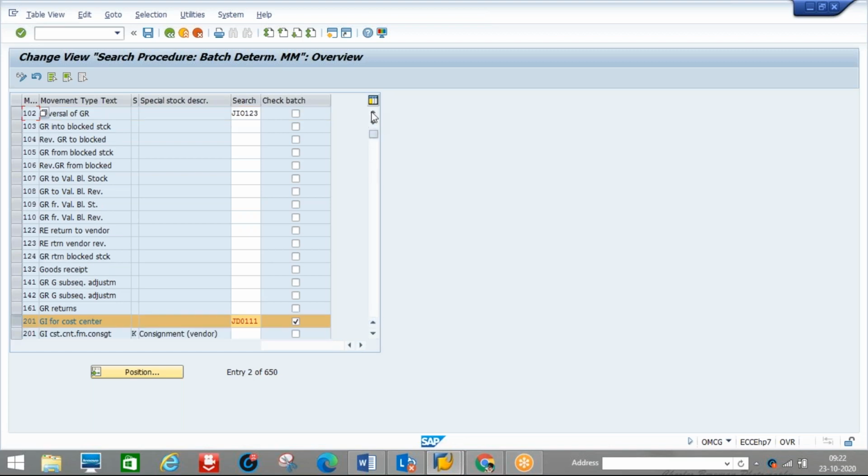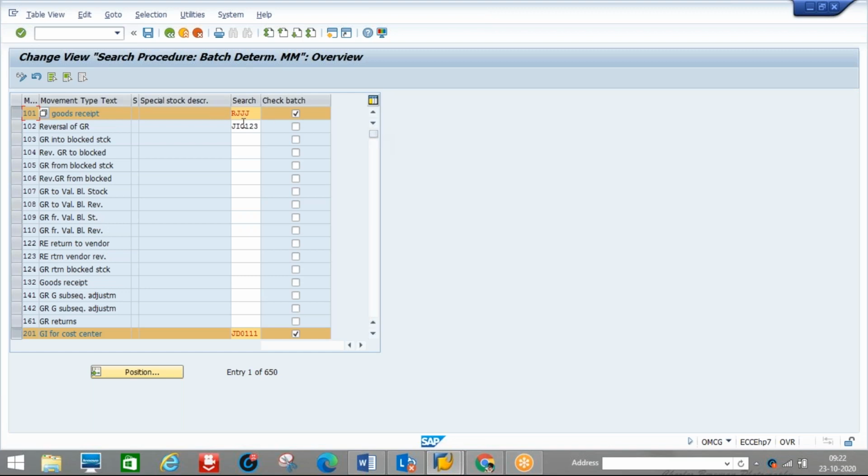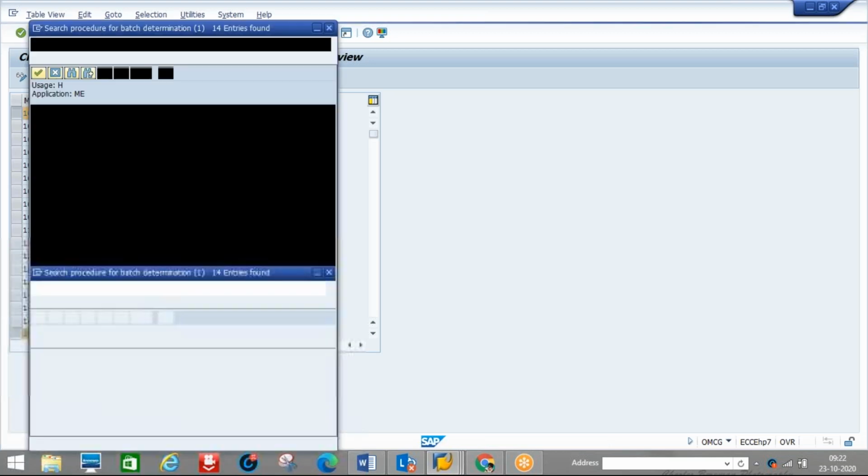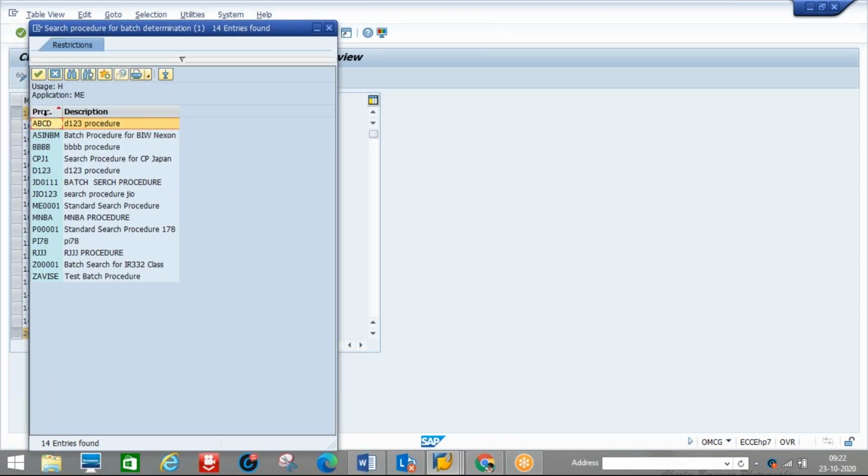Okay, so we will remove it here. For 101, somebody has created a search procedure. D1 to 3 is ours, so we should enter it here. Then for 201 goods issued to cost center, or if you want, you can search also. You will get this pop-up list. Just click this one, so we will get the list of search procedures here. D1 to 3 is ours. Okay, just select this one.